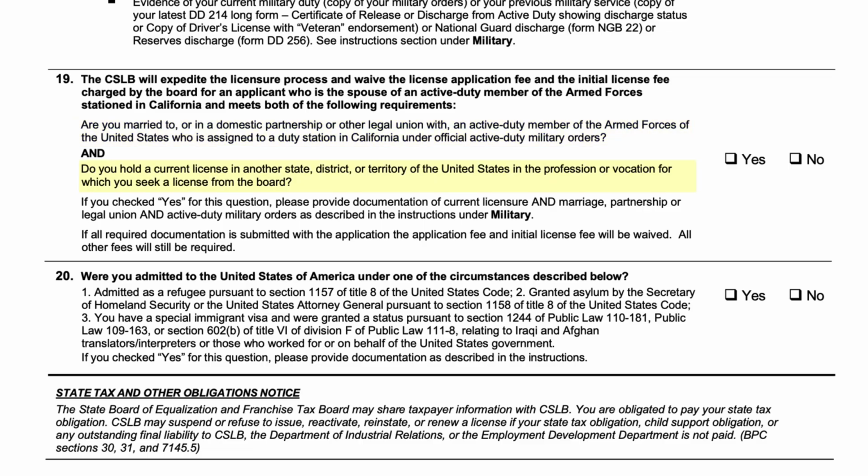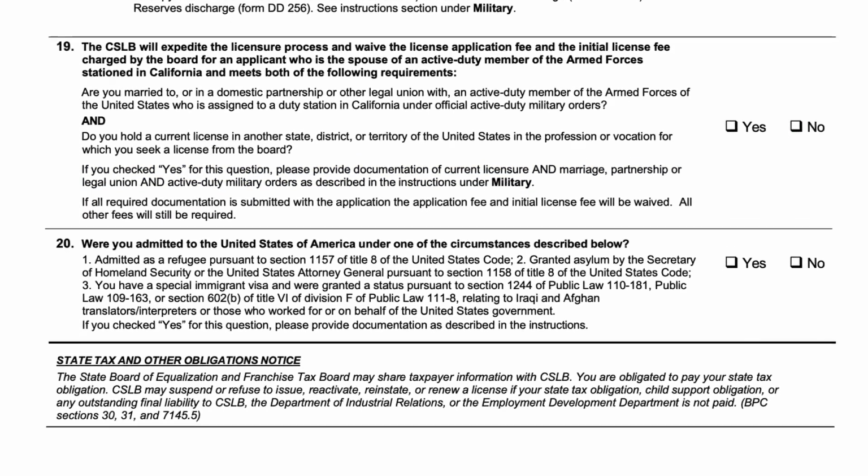Second, you must already hold a valid electrical license in another state, U.S. territory, or district. If you meet both of these requirements, select Yes and be sure to include documentation with your application. This includes proof of your current electrical license, your marriage or legal partnership, and a copy of the active duty military orders. If these conditions do not apply to you, simply select No and move on.